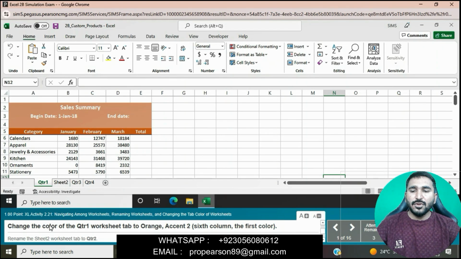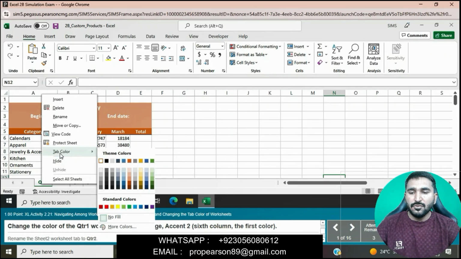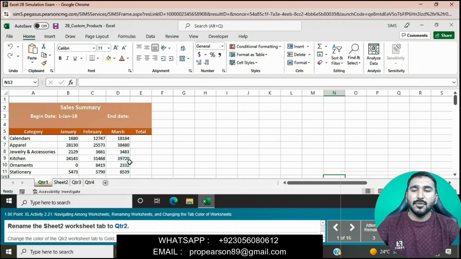Okay, now moving on to the next question: change the color of the QTR1 worksheet tab to Orange, Accent 2. Right click on the QTR1 worksheet tab, go to Tab Color, and select Orange, Accent 2, in the sixth column, first row. Click on this color and it will be applied to the QTR1 worksheet tab.